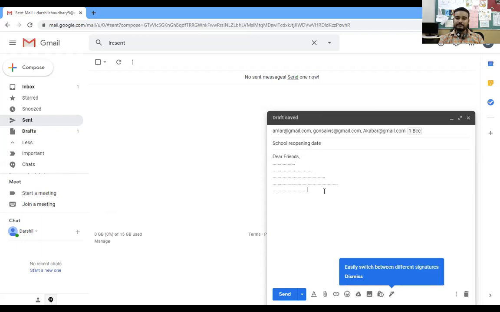But now which things have we seen? We have seen To, that is the recipient. Then we have seen CC, carbon copy. Then we have seen BCC, blind carbon copy. Then we have seen the subject line, which conveys the main message to whoever the recipient is. And below that, can you see this below? A green button. A green button is used to send that message. You can directly send that message.